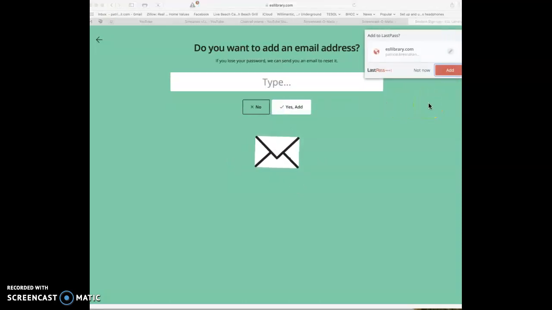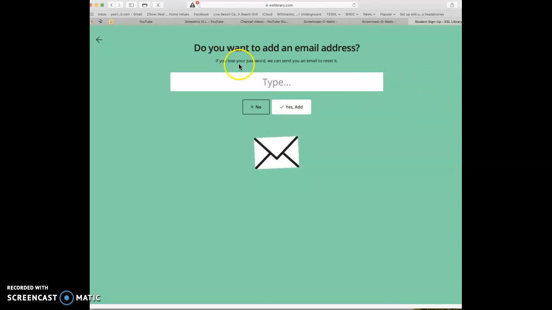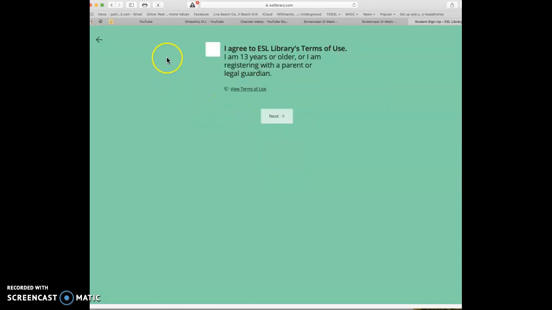Next, do you want to add an email address? If you lose your password, we can send you an email to reset it. So if you don't have a good memory, if you lose all your passwords, then it would be a good idea to type in an email here so you can get a new password so you don't have to create a new account over and over. So I'm going to say no because I know what this is, so I'm just going to say no. Now they say I agree to the terms of use. I am 13 years or older, so I'm definitely over 13, and I click on next.